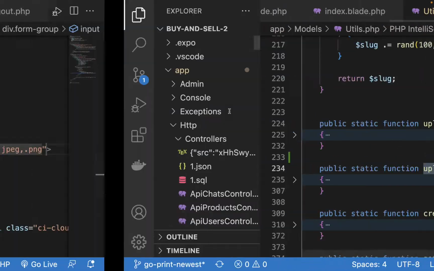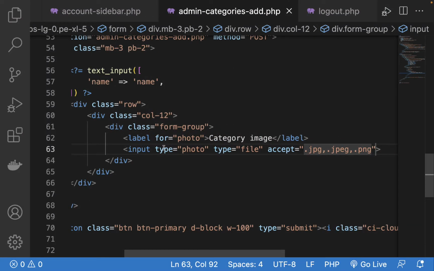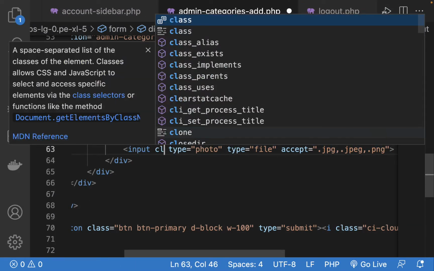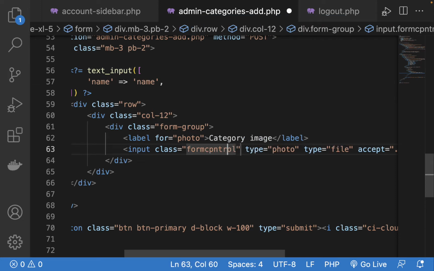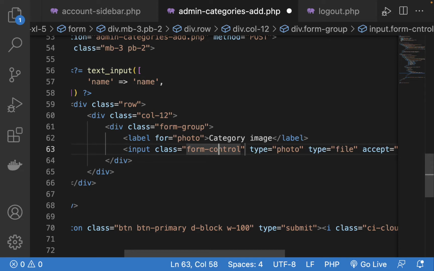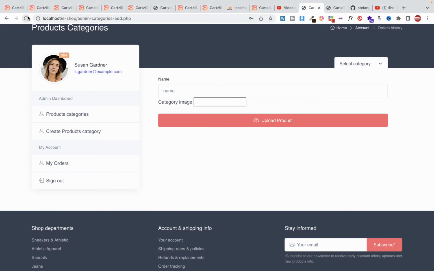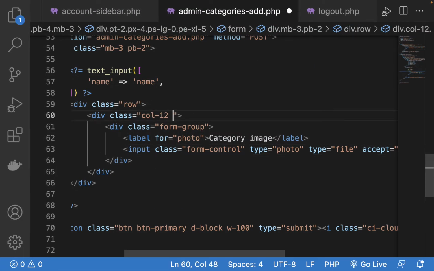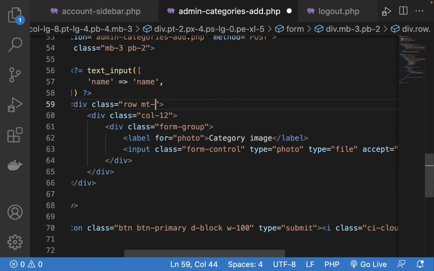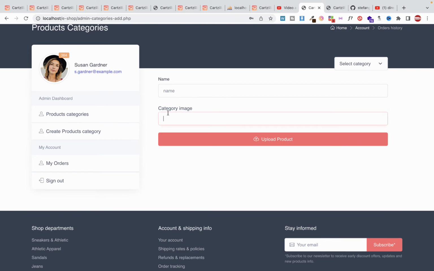So if you come here and refresh, we'll have our input there, only that I need to give it some class, a class of form control, like this. Okay, so let's go ahead and refresh and see what we've got. See, we have that there. So I can simply come and give here maybe some empty form, so I can have something like this. So this is our image.